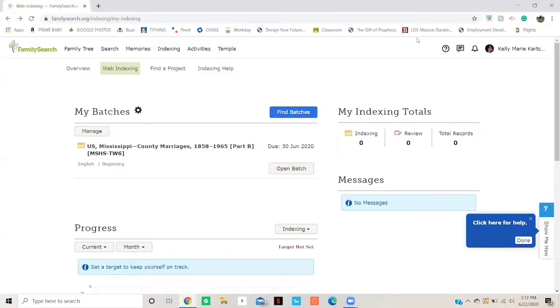Okay, so the next thing that we're going to do is click right here on Find Batches. That's going to be the first step. Batches are basically an accumulation of 20 to 50 names out of different records that you are able to verify. So say it's marriage records, they take 20 to 50 per batch and they send that out, and those are the ones that you're going to be verifying and working on.